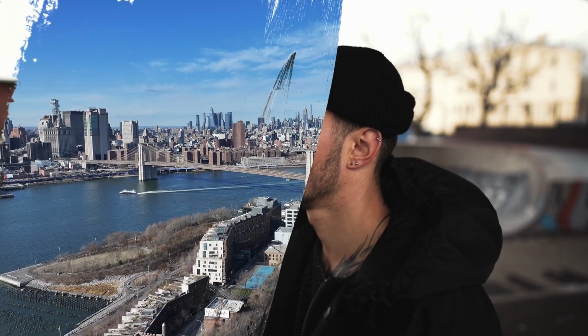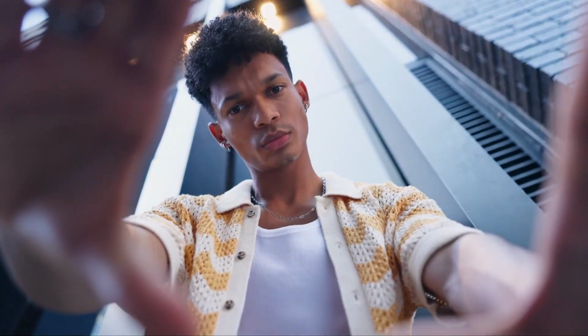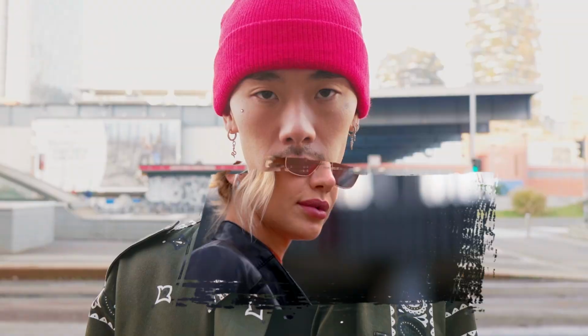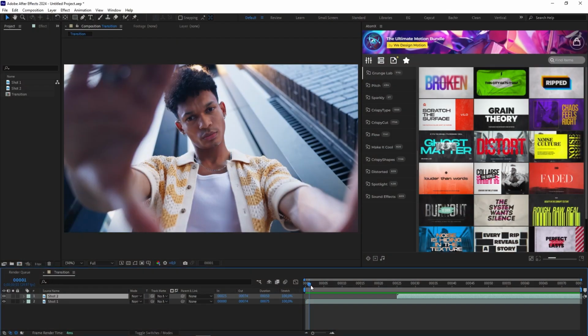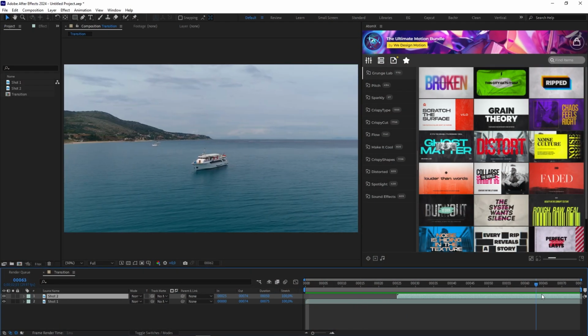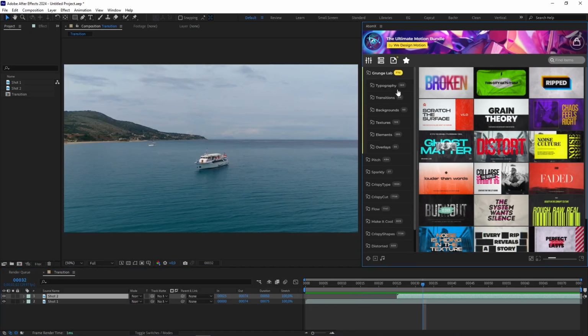Today, I'm going to show you how to use mattes in After Effects to reveal video footage, or really anything you want. So here we have two video clips. Let's reveal this top boat clip using a matte. First, we need a matte, something to reveal with.